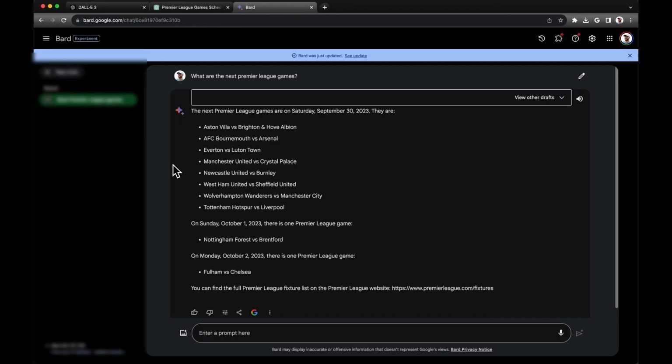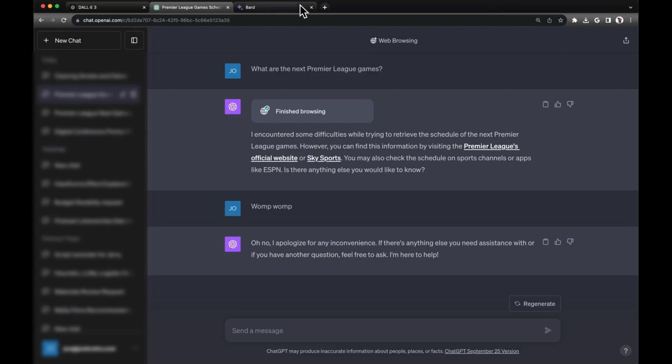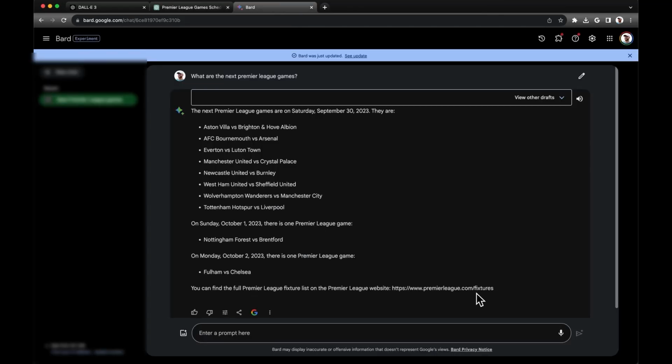So with Bard, it simply said exactly what I wanted. It said the next Premier League games are on Saturday, September 30th, and it listed out the games for me, who's playing in each of the fixtures, and it also gave me some information on the other games, part of the same game weekend happening on Sunday, and one Monday night game. And then just like ChatGPT with Bing, it also provided links for me to follow up and get more information on the web.